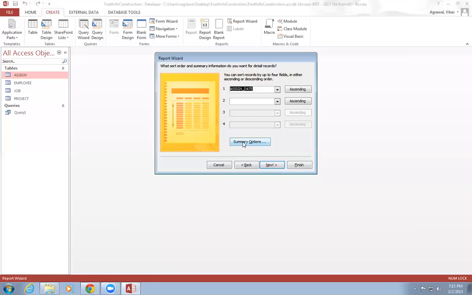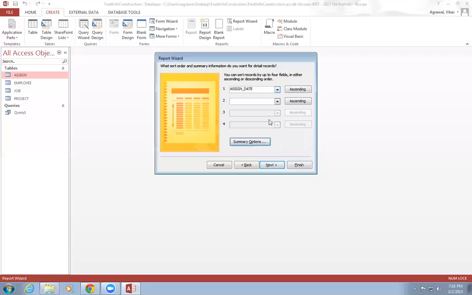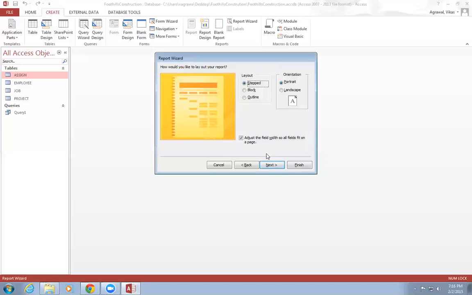So I will go to the summary options here. I want to sum assigned hours and job charge per hour. Again, whatever sum or average you want to create, those can only be created on numerical fields. So if you want a summary here and you don't see it, maybe you might not have indicated the numeric data type. So you need to go back and check that one. And the other things I'm going to leave as default here. Say okay here. Go to the next one here.